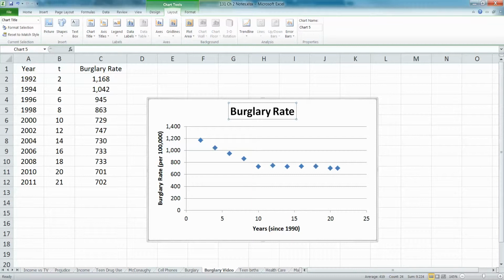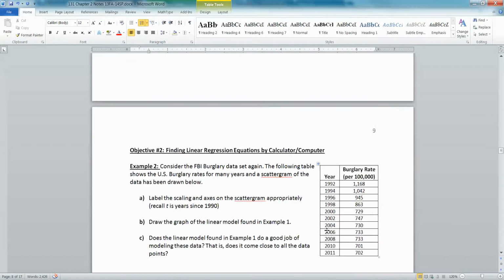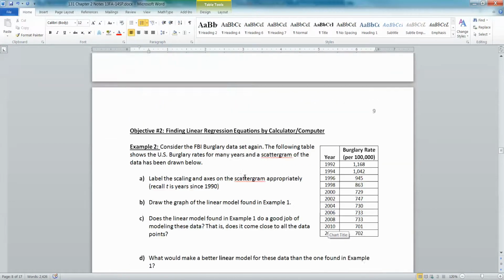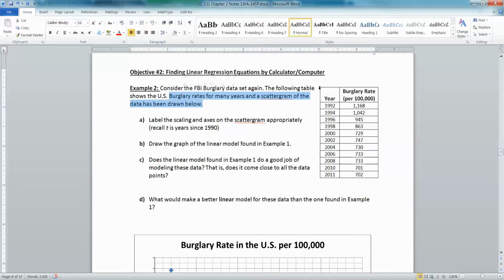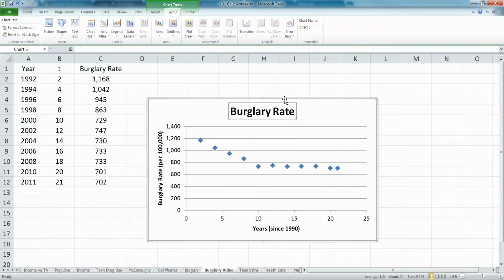This was the FBI burglary rate. Let me go back to the notes real quick. This was the FBI burglary rates for different years. So I can just say FBI burglary, if I could spell the word burglary, rate over time or something like that. I'm just giving it a title.